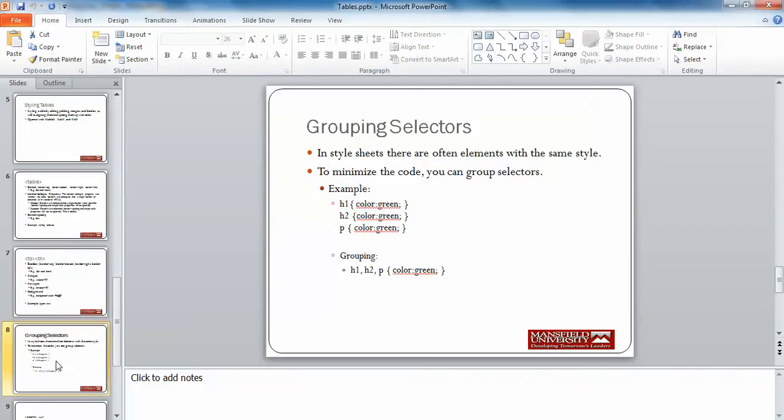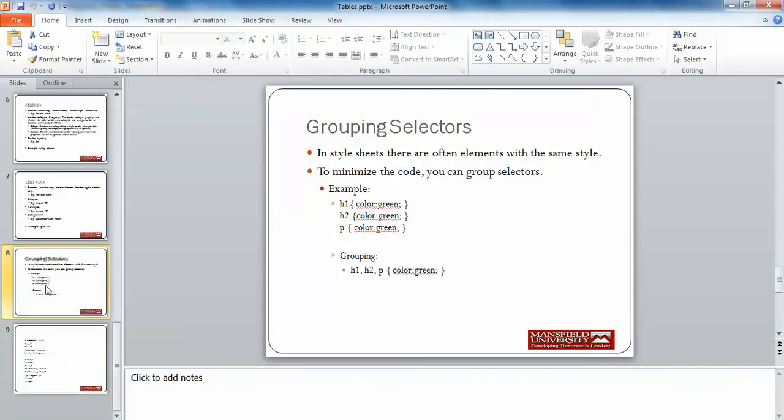Finally, we will learn something called grouping selectors. This is widely used in website design. Why? Look at this example. We have two headings and a paragraph, but we use the same CSS. We want them all to be green. So we need to write the code 3 times. To minimize the coding, we can group those selectors. It means H1, we use a comma, H2, comma, and the paragraph. It means those 3 selectors share the same CSS.